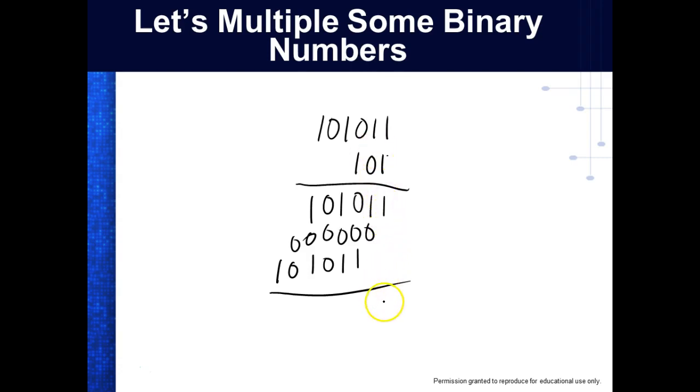So what do we got? 1, 1, right? 1, 0 with a carry 1, right? 1, 0 with a carry 1, 1, 1.